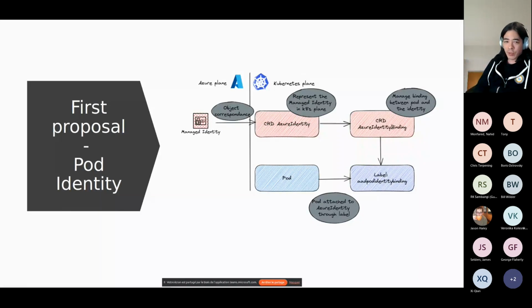Because as you can see on this schema, the trouble that we have is that the pod, containing containers, is isolated from its host, the node pool in Azure. There's no way that it can know what the managed identity is, right? So to work around that, we had a solution which made a correspondence between the managed identity in the Azure plane and the Kubernetes plane.